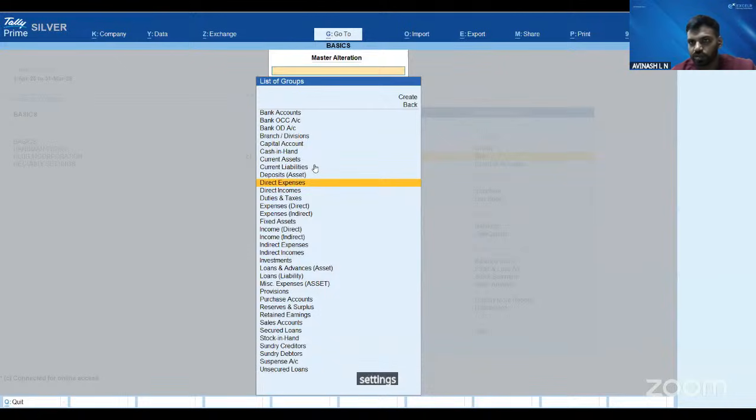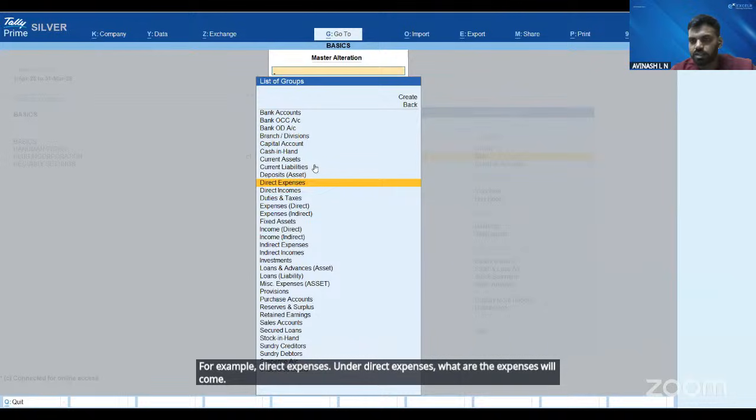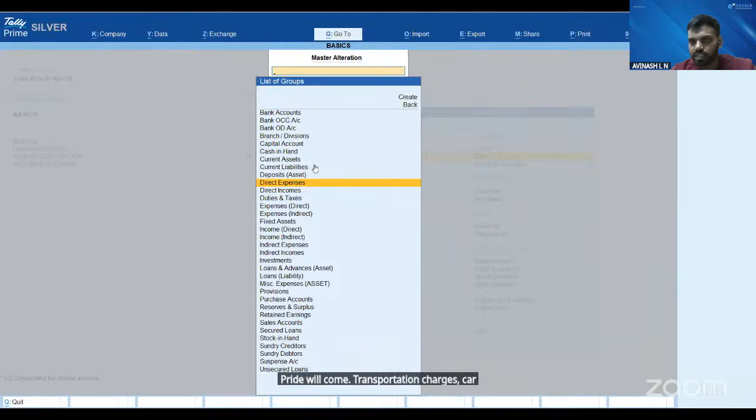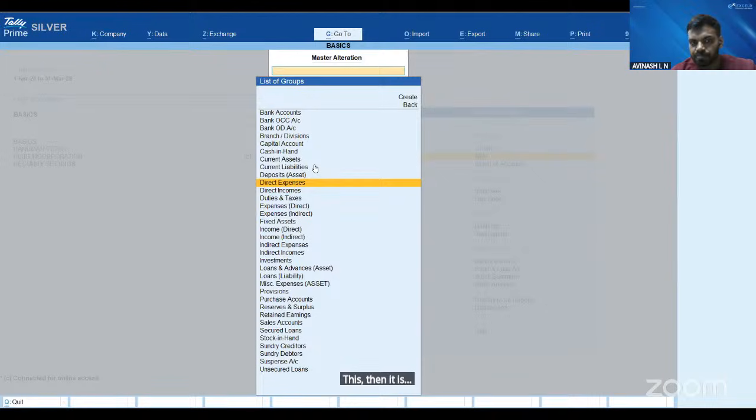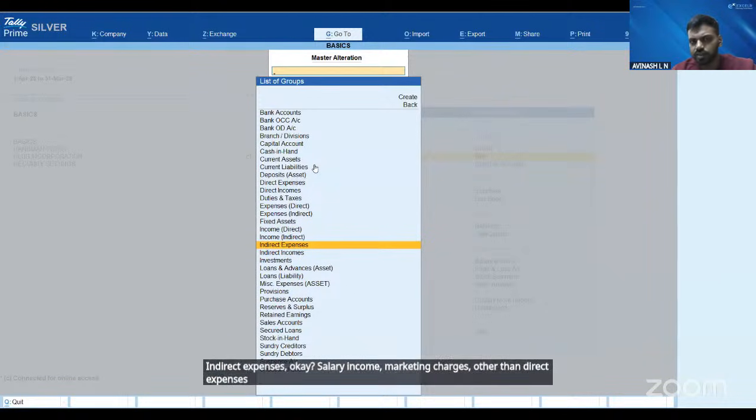Headings in your profit and loss account and in your balance sheet. For example, direct expenses. Under direct expenses, what expenses will come? Freight, transportation charges, carriage inwards, wages, factory rent, fuel. All these expenses will come under direct expenses. This is a group. Indirect expenses: salary will come, marketing charges. Other than direct expenses, all expenses will come under indirect.